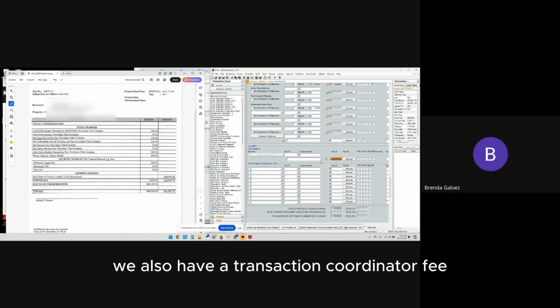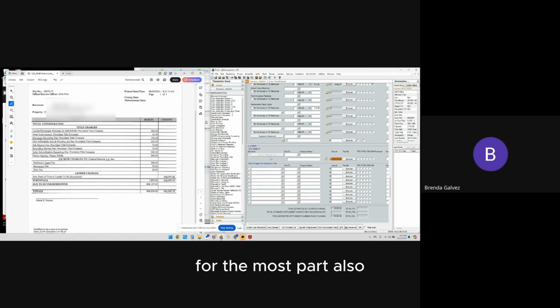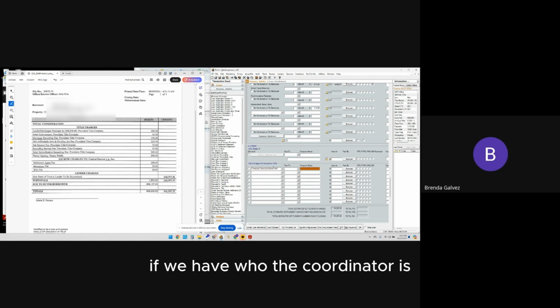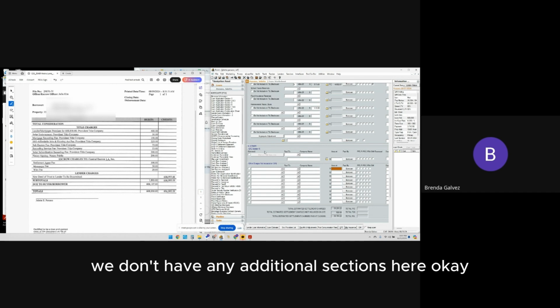For purchases, we also have a transaction coordinator fee. For the most part, I would just add it here. You can just put the transaction coordinator. If we have who the coordinator is, we can put their name. If not, we will just put whatever fee it is. For this refinance, we don't have any additional sections here. Okay.